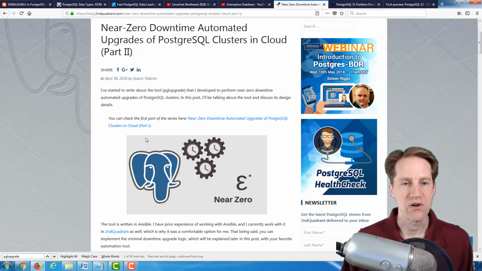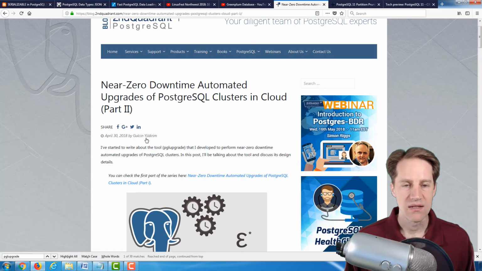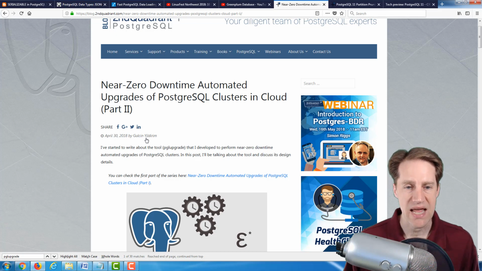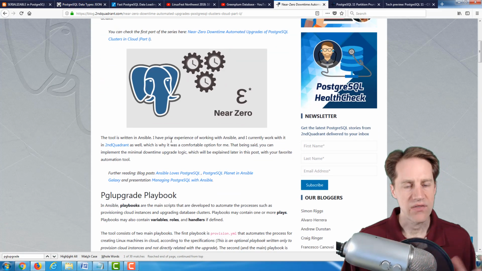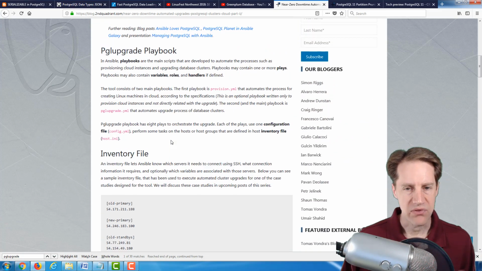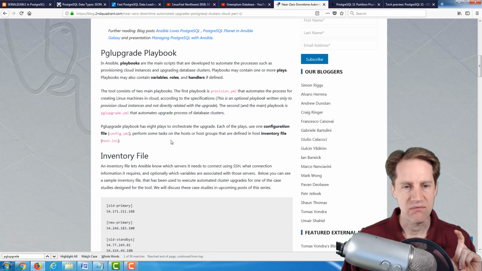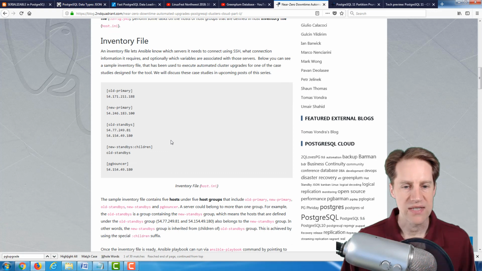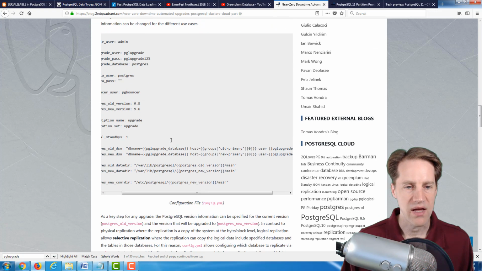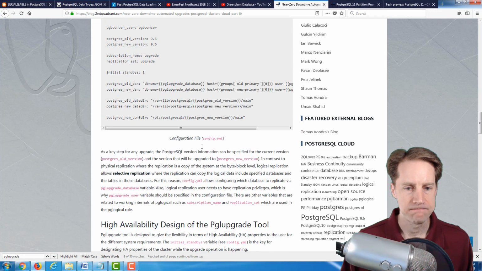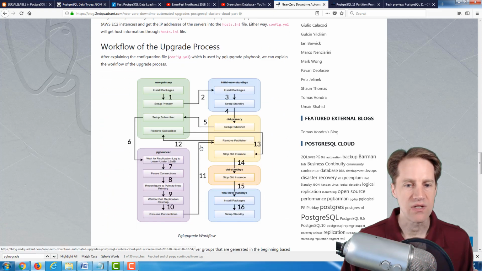And in part one of this article, they discussed how they used logical replication to do an upgrade from a version 9 PostgreSQL instance to a version 10. Now, they don't include the tool, but in this post they're basically describing the structure of it and how they're using Ansible to do it in an automated fashion. So they include examples of what the inventory file would look like, the configuration file, and basically the steps that you would need to do this.